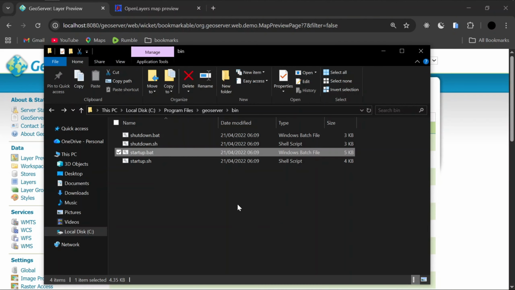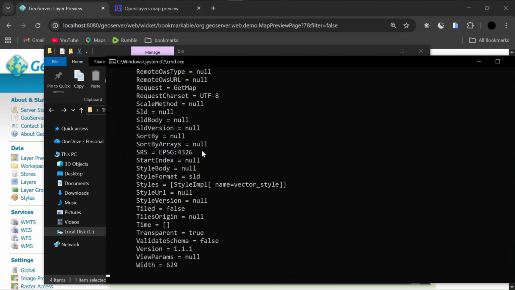Let's get started. Okay, so the first thing is that you need to ensure that your GeoServer is up and running, and to do that you need to navigate to where you installed your GeoServer. Mine is here in the local disk C under program files. I have a folder called GeoServer, and then inside the bin folder you're going to run the startup batch, and this will run your GeoServer. As you can see here, mine is up and running. So make sure that you also do the same.